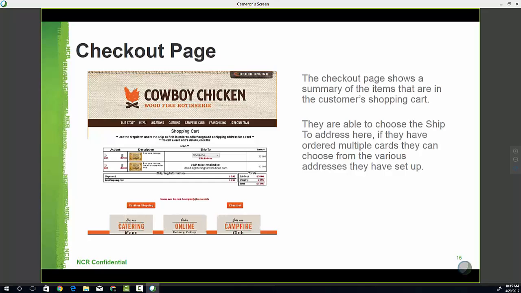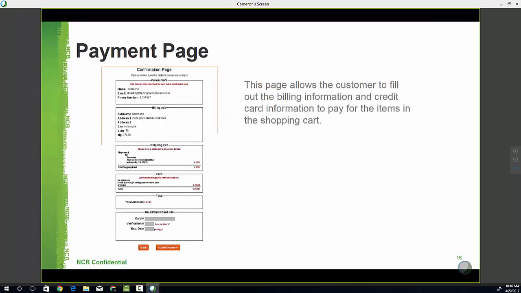So then the checkout page just shows a summary of the different items that are going to be purchased, and you're able to also choose your shipping address there, just like checking out online normally. And then from there, after they receive the order, or actually receive the payment information, they'll be able to go on.